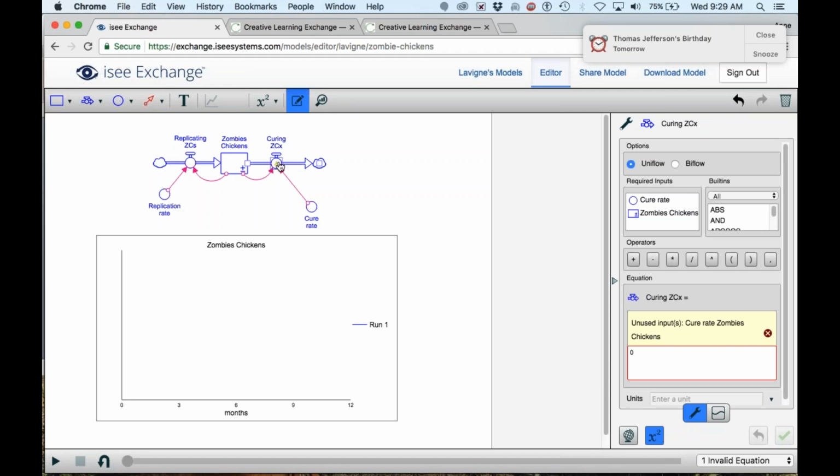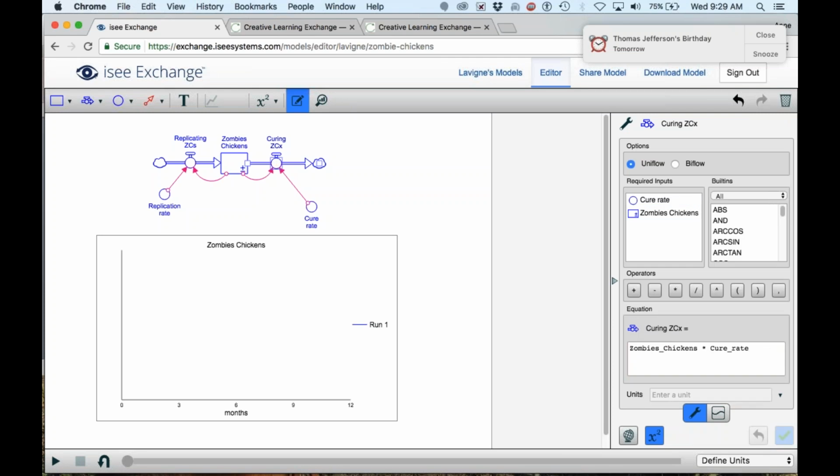So we'll do the same thing on the other side. Get rid of our 0, which was our constant value, and change this into the equation, which was a multiplication problem. So that's what the kids know. And they also know that these are your required inputs. So zombie chickens times the cure rate. Check. And we're done. So now we can predict what's going to happen on this model.